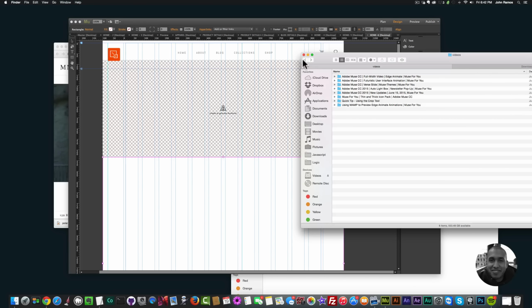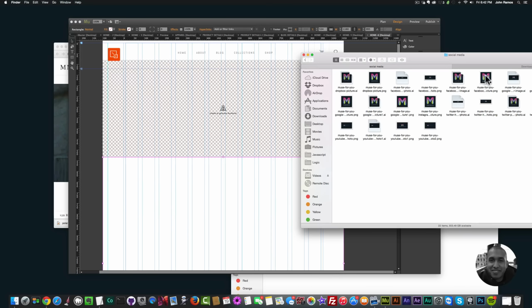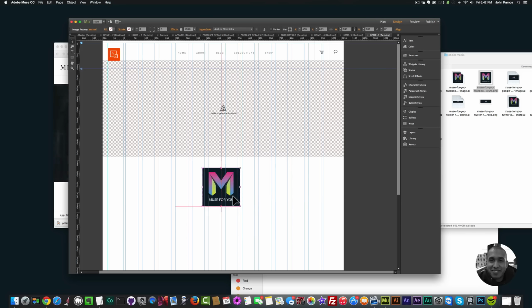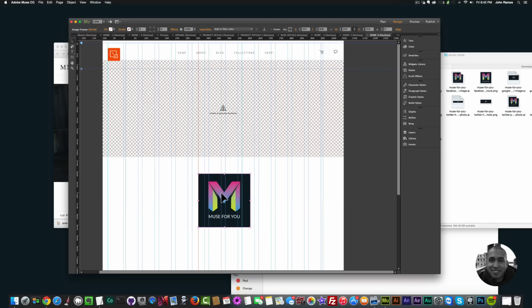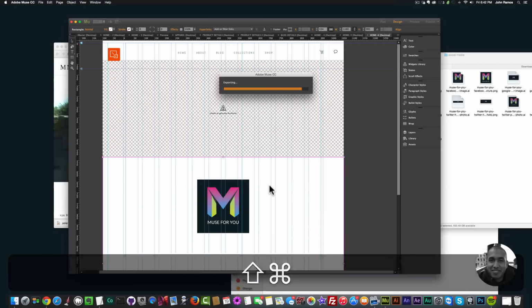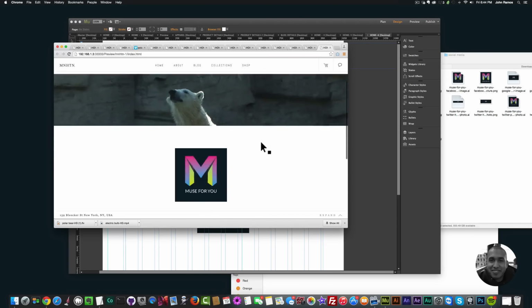And I'll add my Muse for You logo here. Let's see, the Facebook, or yeah, that's fine right there. Or actually, let me get the bigger logo here. Yeah, that looks good. And I'll just place it right there. Now if I hit Command-Shift-E to preview in the browser, I'll just scroll up and it covers the video there. It's a very nice effect.